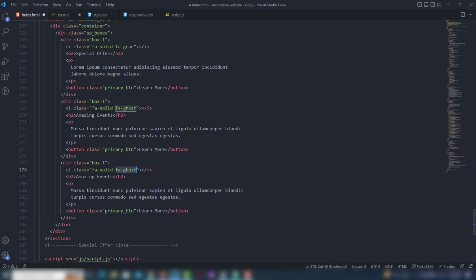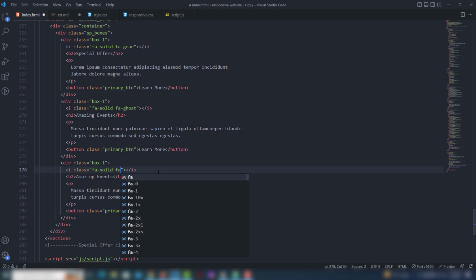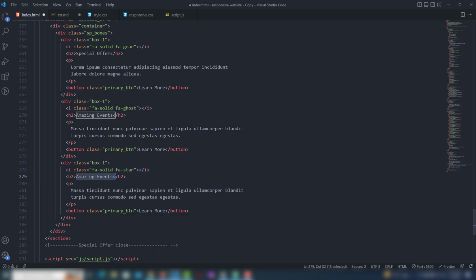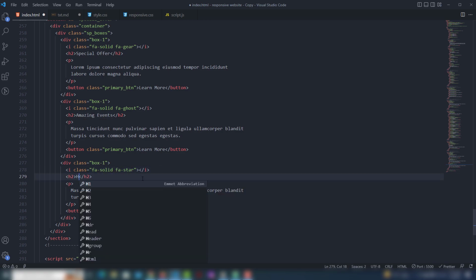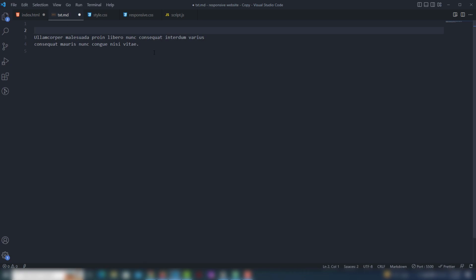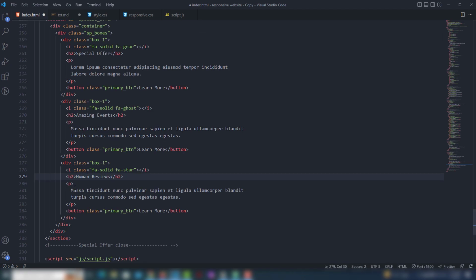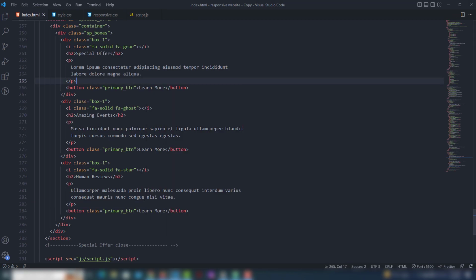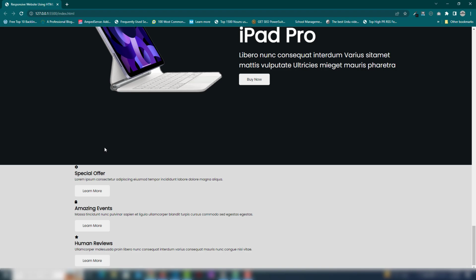In the third box I need to change the fa-star, and this will be Human reviews. And finally I will get this one's content and paste it there, right? So this is our content, so we need to close that and we need to check that, right? 3 boxes, as you can see, 1, 2 and 3.